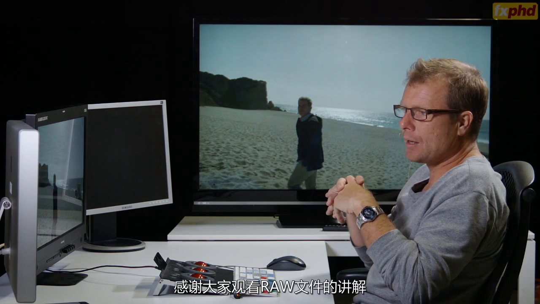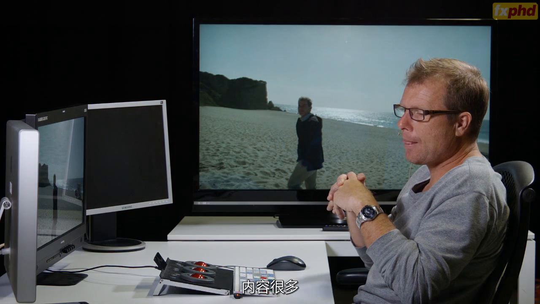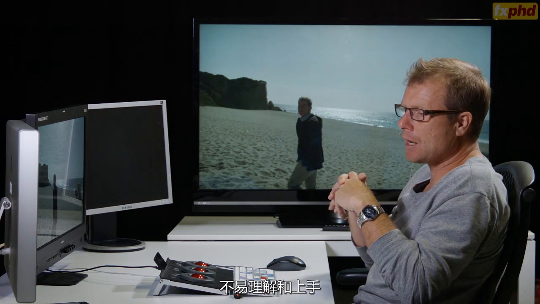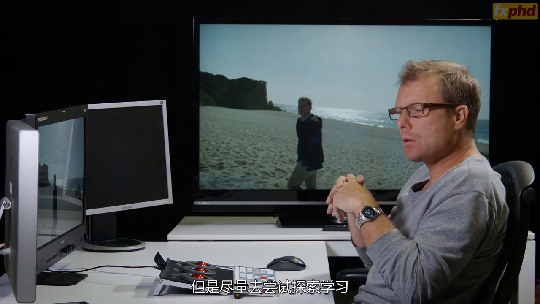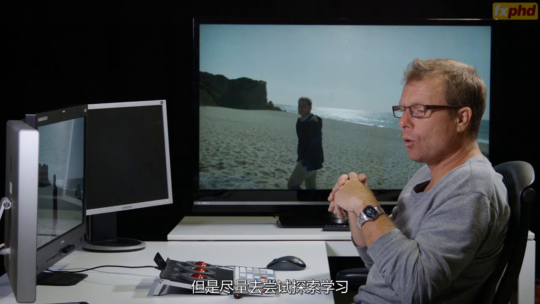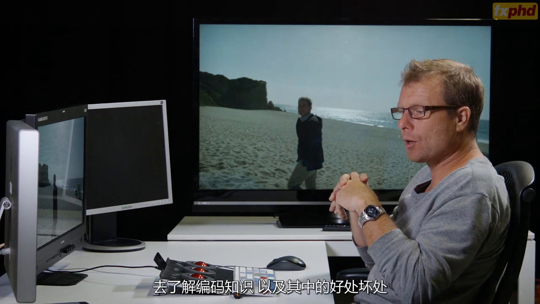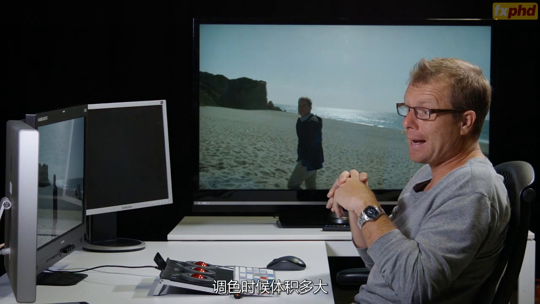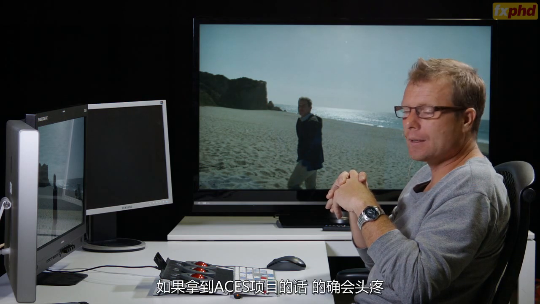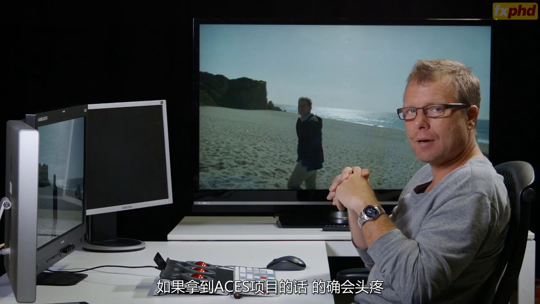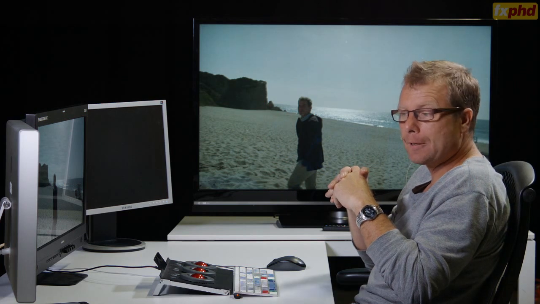So thanks very much for looking at the lesson on raw files. There are lots of them out there. It's sometimes hard getting your hands on them to play with, but if you can, just get in there, open them up, just explore. The more you learn about a codec and what it's like, its pros and cons, how big it's going to be to grade. You know, if you take on an ACES project, there's going to be a little bit of head scratching there if you're going down that road.